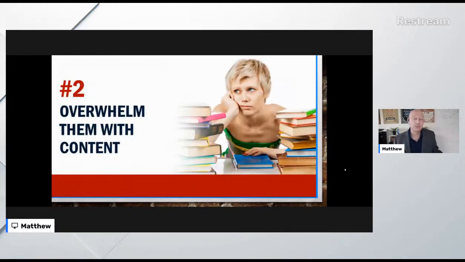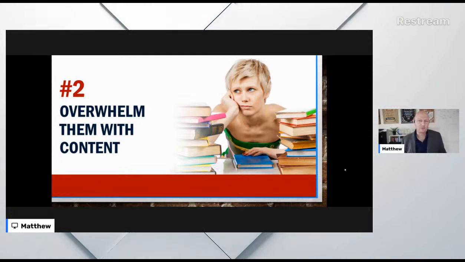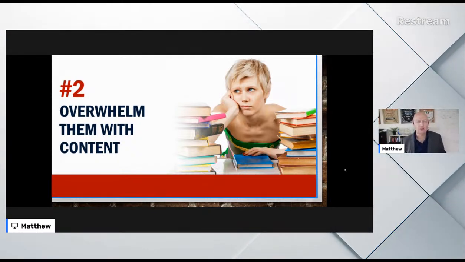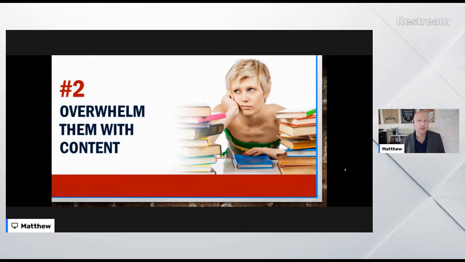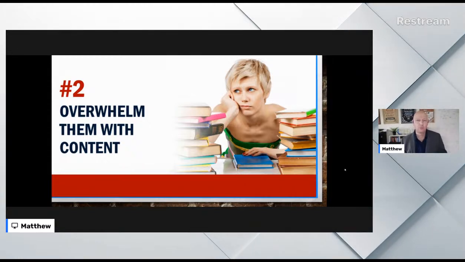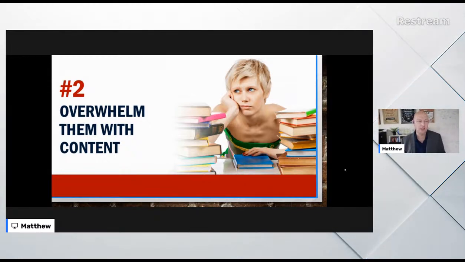The second one is then we want to overwhelm them with content. One of the greatest ways that we can really disengage them is just give them so much content. Just give them all the content that they might need. Don't worry about what they might need right now. Give them the stuff that they're going to need in 3 months' time, in 6 months' time, in 12 months' time. Let's just give it all to them right now. Let's fill them up with heaps and heaps and heaps of content. We're going to overwhelm them with content.